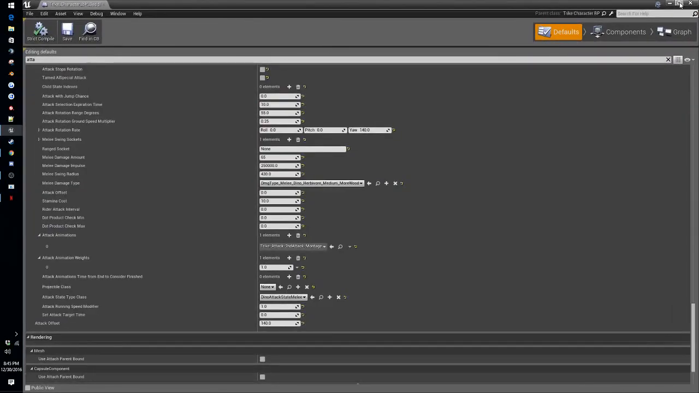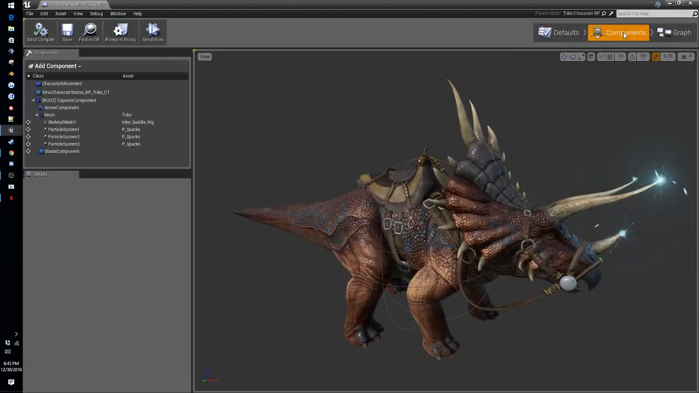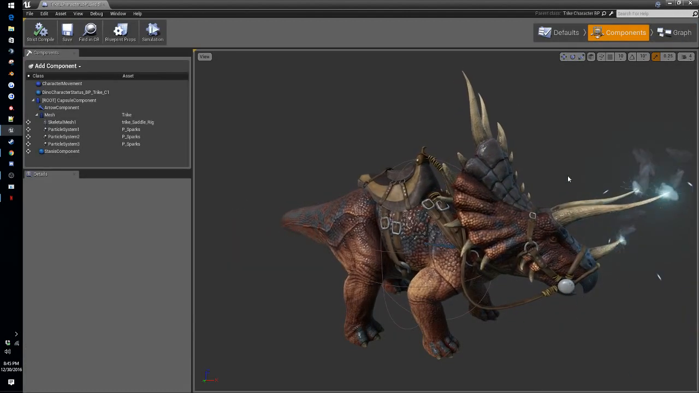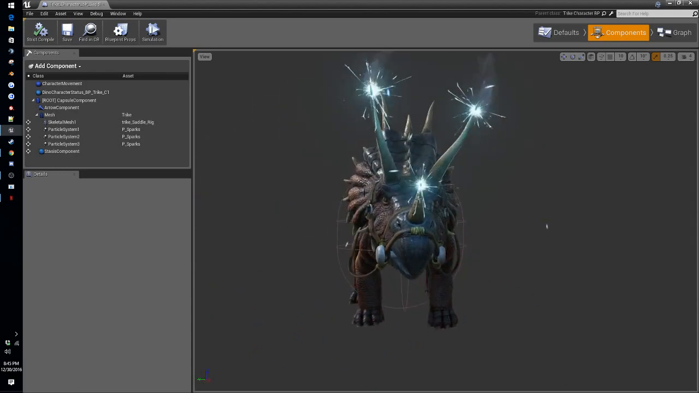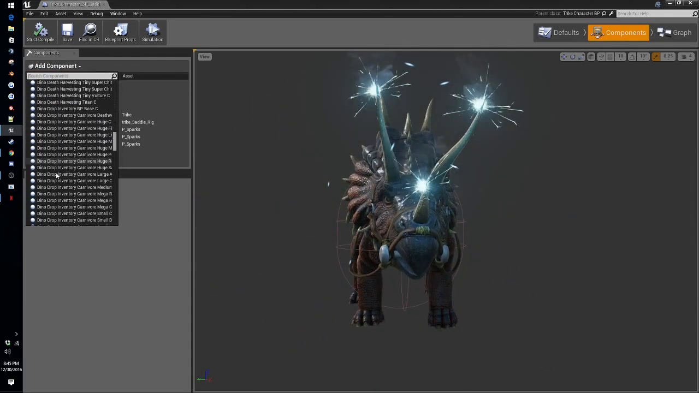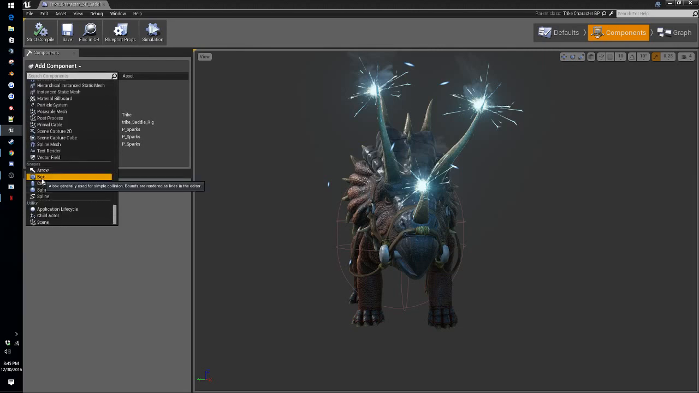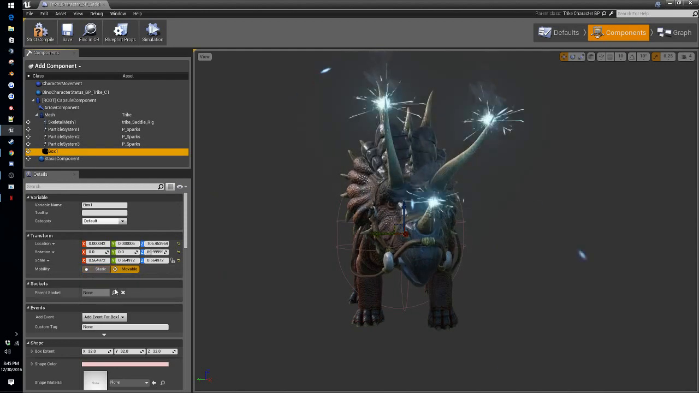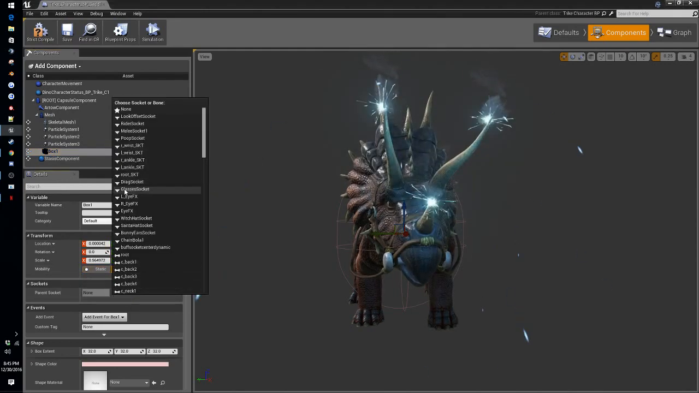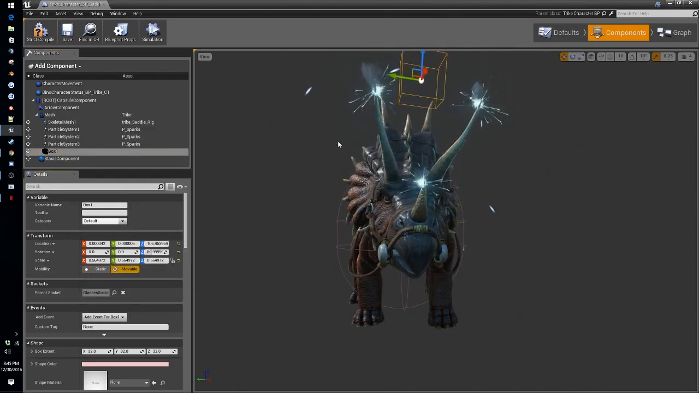Now, let's go ahead and add a projectile to this guy. First thing we're going to do here, since this Heat Trike does not have a range socket, is go ahead and add a box component. We're going to drag it onto the mesh. Once it's on the mesh, we can then select a socket to attach it to. We're going to use the glasses socket.